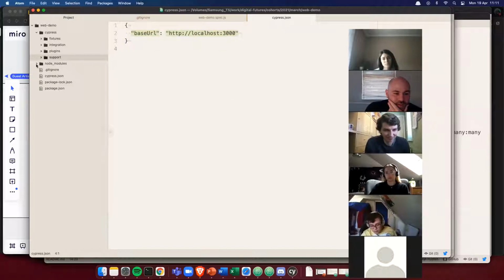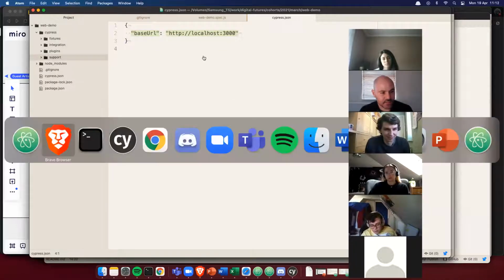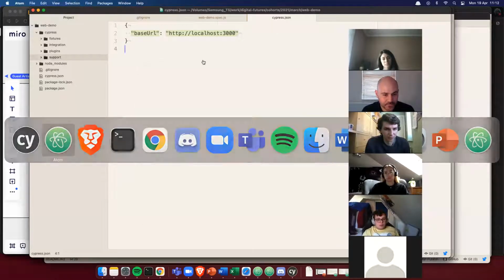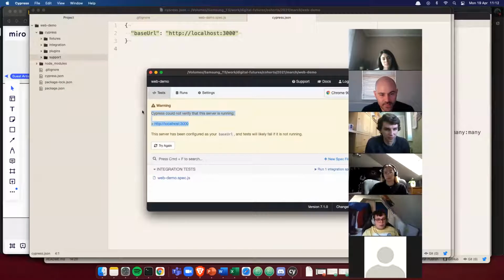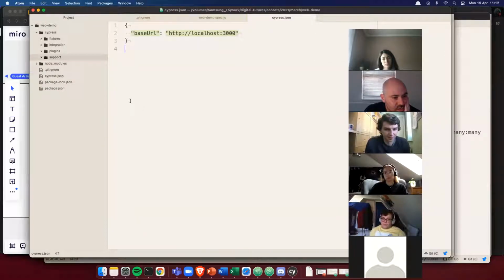Okay, so I've set that up. I'm going to see this fail. It's going to be something like it's not running. I'm not running my application because I haven't created one yet, but let's see it fail. As you can see here, it cannot verify that the server is running. Good. Okay, so that's my failing test for the moment.